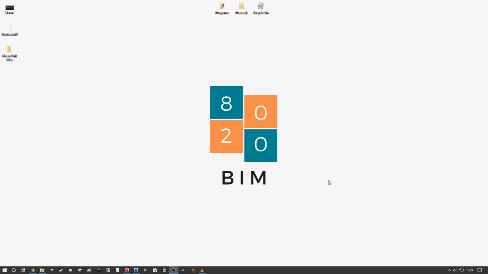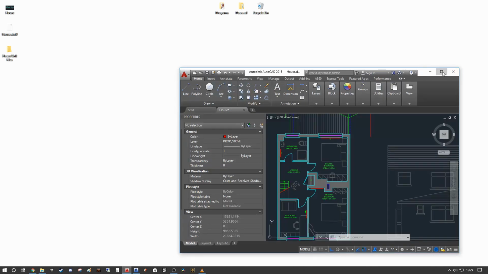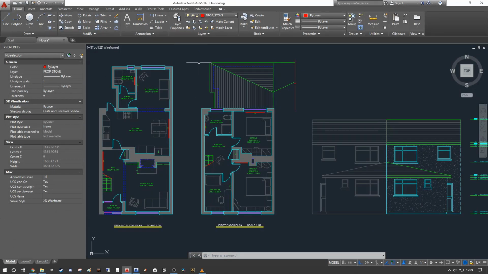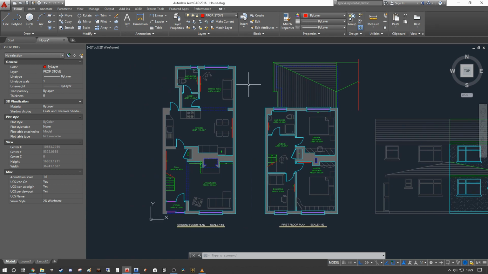So the first thing we're going to do is go to our AutoCAD environment where we have our drawing that we want to introduce into Revit. Very quickly you can see in this example I have a very bog standard terrace house with a small extension to the rear of it, and this is the file we're going to use as the basis for the example.